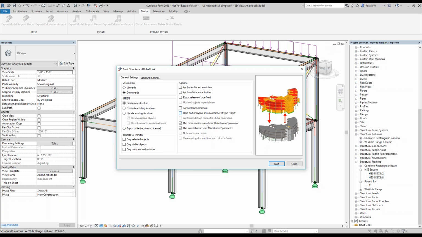Okay, most important here is also this cross-section Dlubal parameter to use. Material name from Dlubal parameter.